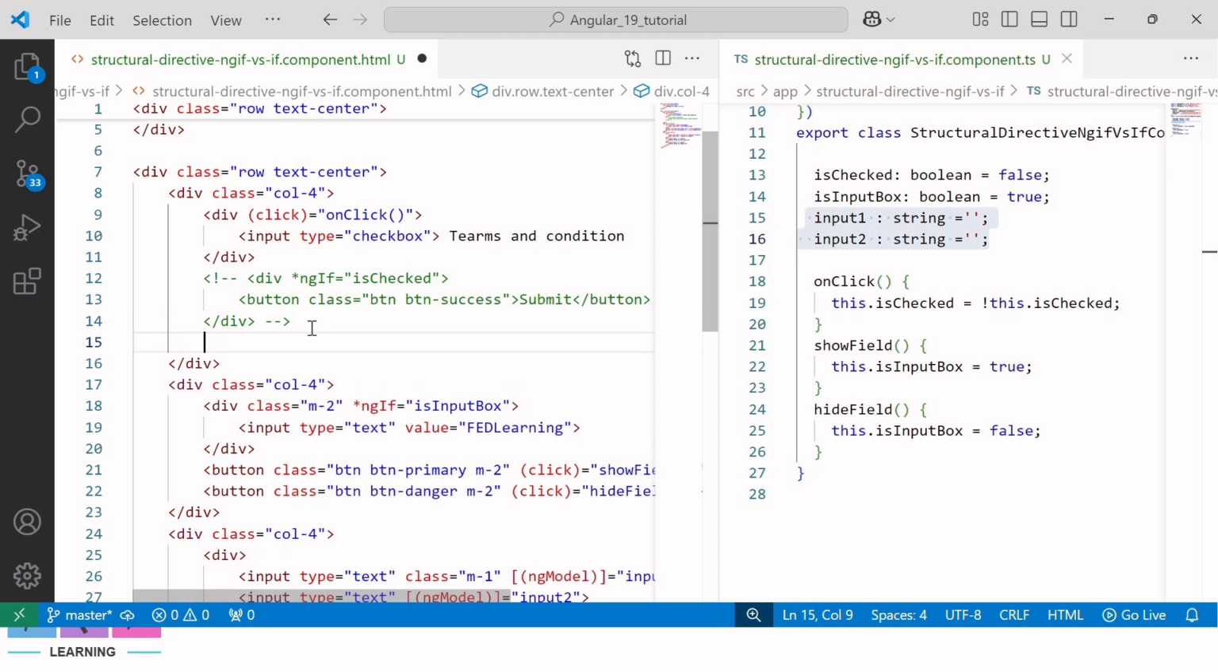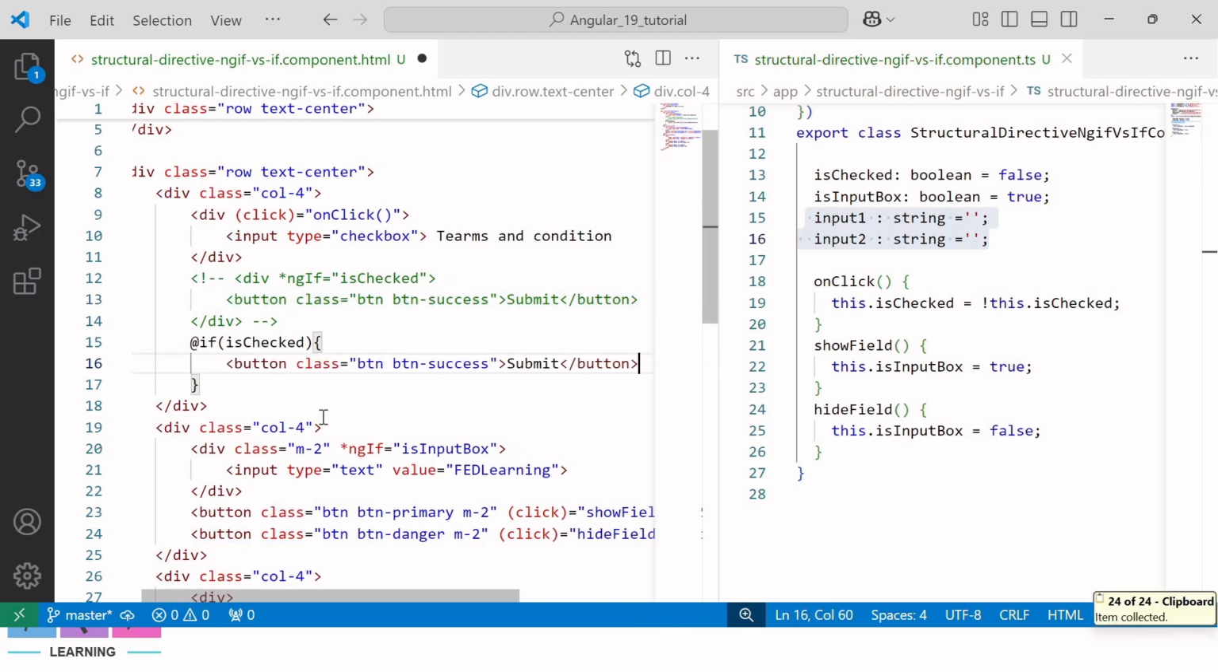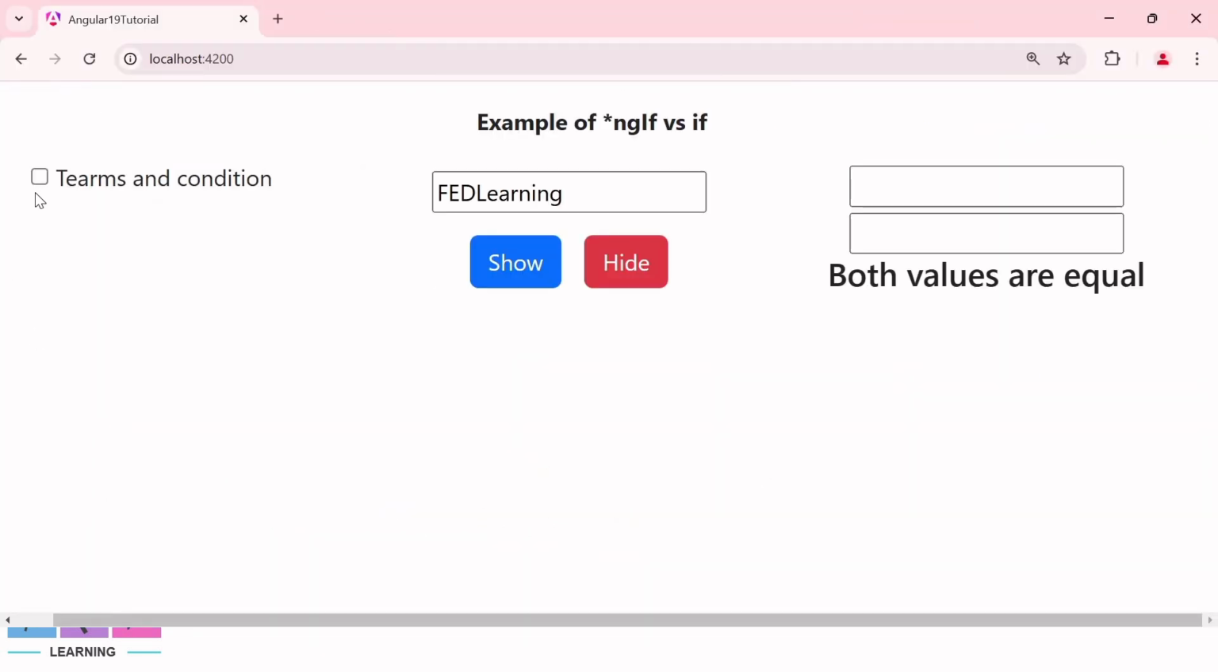Below this, I'll start by typing @if, and inside round brackets, I'll add the check variable. Next, open and close curly braces, and I'll paste the same button element inside this if condition. That's it. Save the changes and let's check the functionality in the browser.